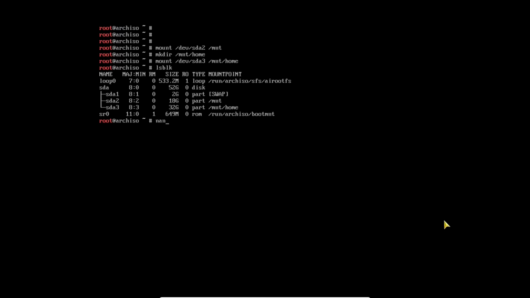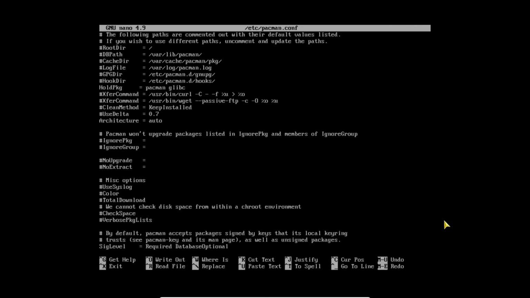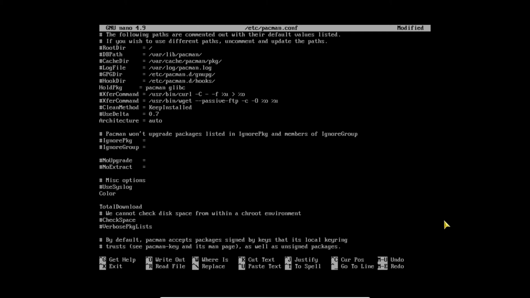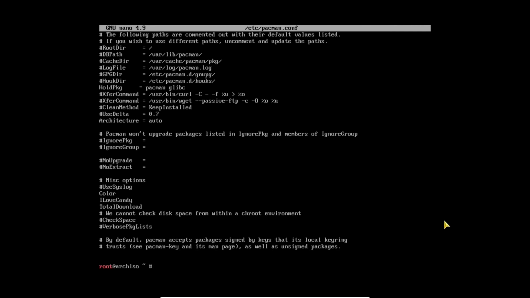First, I'm going to say nano /etc/pacman.conf. We'll go down to underneath miscellaneous options there, and in particular I'm going to uncomment total download, but while I'm in here I'm going to go ahead and uncomment color, and add the word ILoveCandy. That'll work for now. We're going to have to change it again anyway, so Control O to write it out, enter to confirm, Control X to get out of here, Control L to clear the screen.